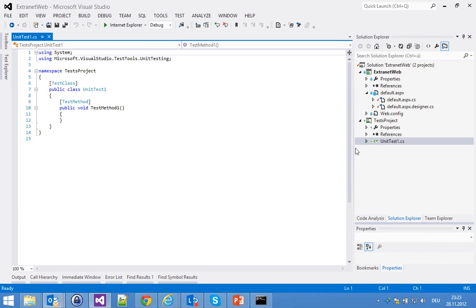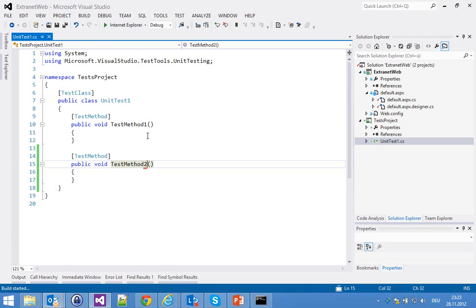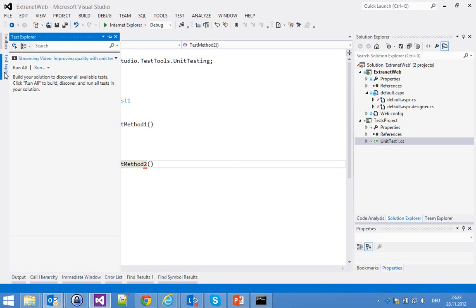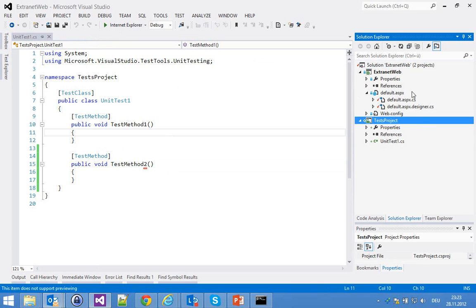Here you see we have the unit test project and we have test method 1, and for demo purposes I add another test method, call it test method 2. I build it locally. I use the Test Explorer of Visual Studio 2012 and I run all my tests. Looks good, everything's fine. I don't have to change anything in the build. What I'm going to do now is check in the solution with our test project.